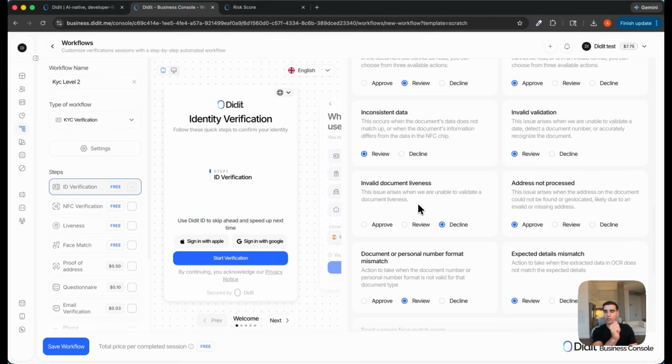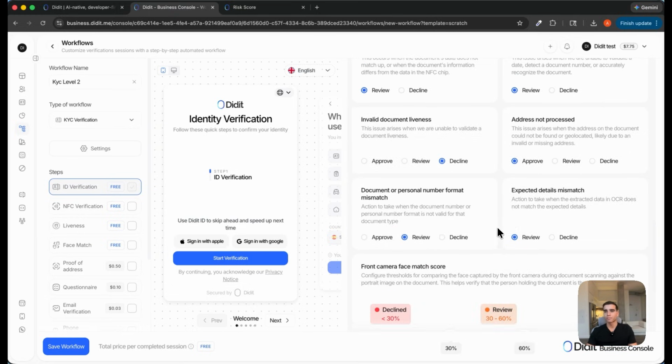So basically it was a photo, for instance, of a computer. We have an ID on a computer and we took a photo. What action do you want to do? You want to decline it, maybe set it in review. What to do if the address has not been processed?